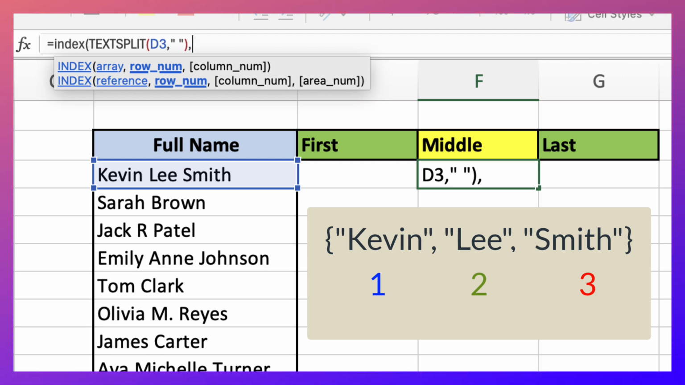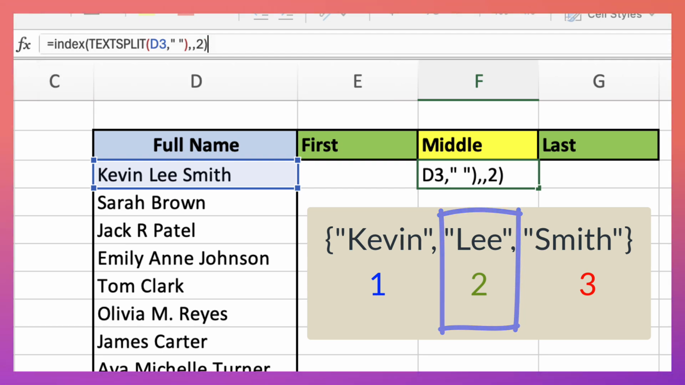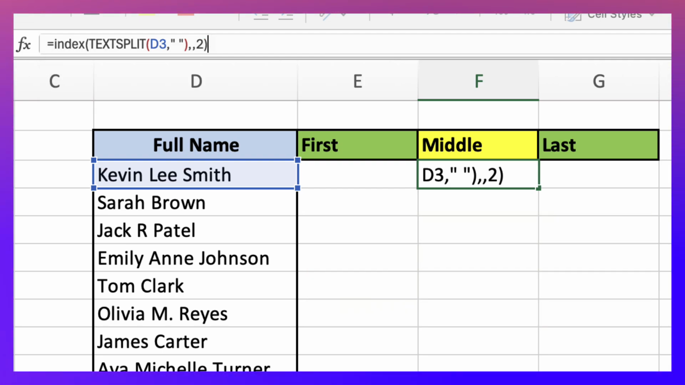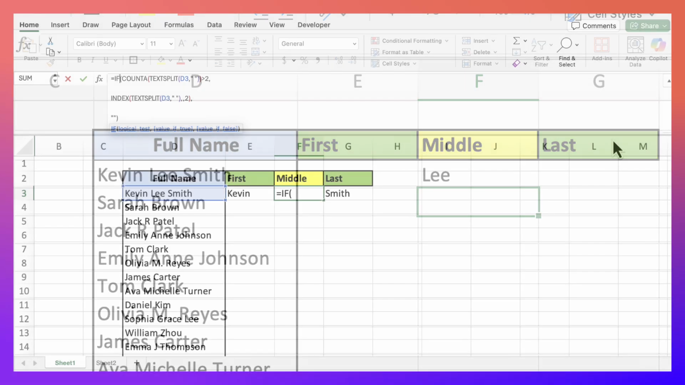In this case, we have an array that was created by TEXTSPLIT. It created 3 different columns, right? 1 for each name within Kevin Lee Smith. Now I'm going to specify the address of the middle name, which in this case would be 2. So I'm going to hit the number 2, and I'm going to close out the INDEX function. And now instead of getting a number, I'm going to get Lee. And there we go. That is how the INDEX function is working in this formula.